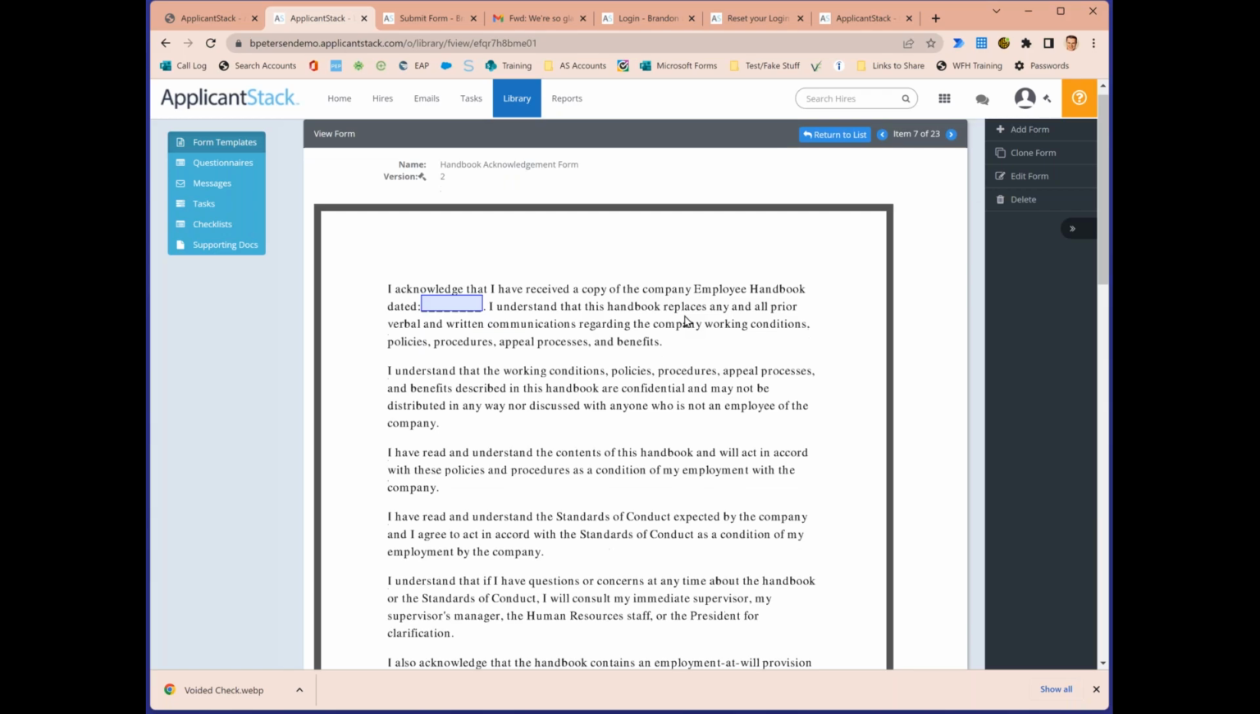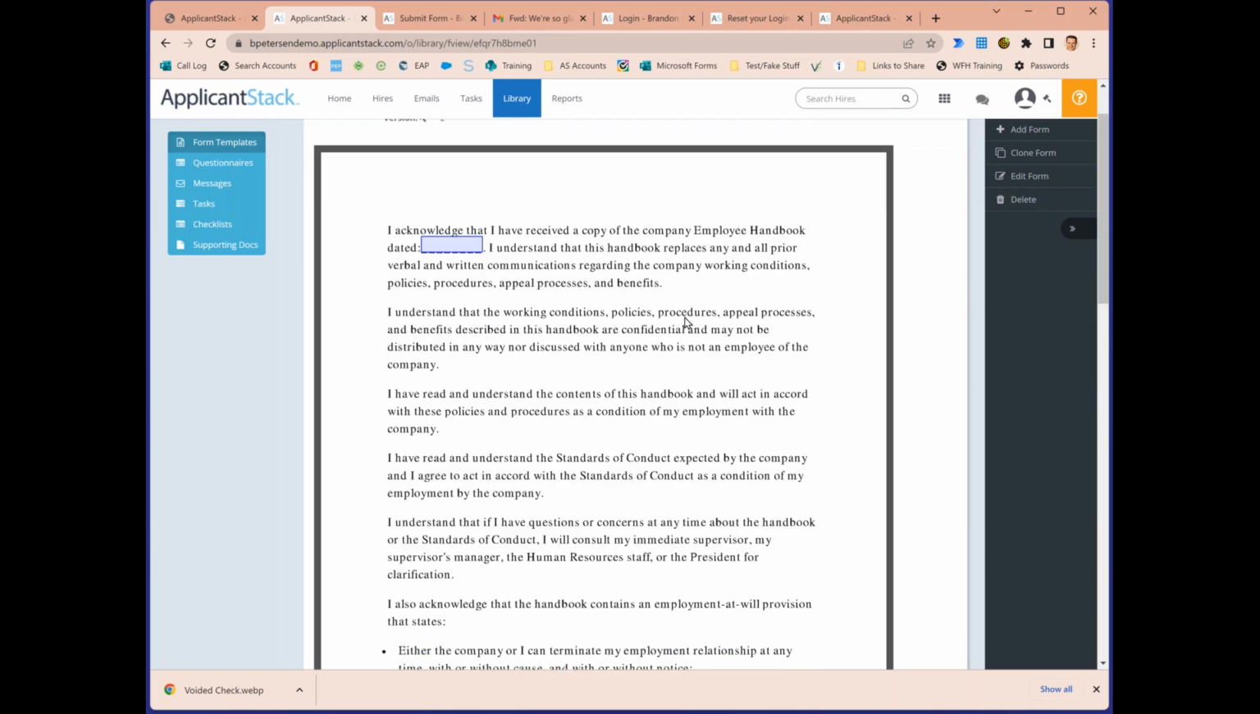Handbooks are typically very, very long. And again, the best way to do that is to create them as a supporting document with an acknowledgement form.